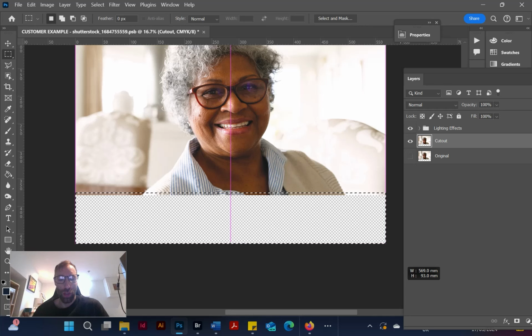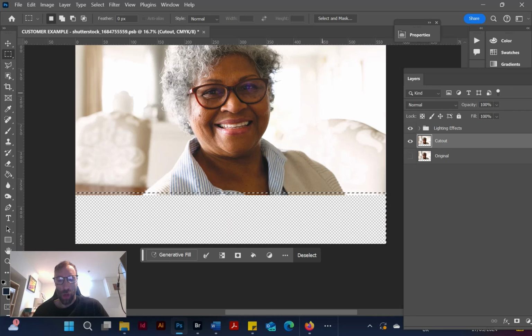I've clicked and dragged across the whole width of the document, and you'll see I've gone across the whole width because it's giving you a little pink line there. So I'll release the mouse key. Now we've got a selection, and you see down there, we've got generative fill. What that's going to do is use AI to fill in what it thinks should be there.